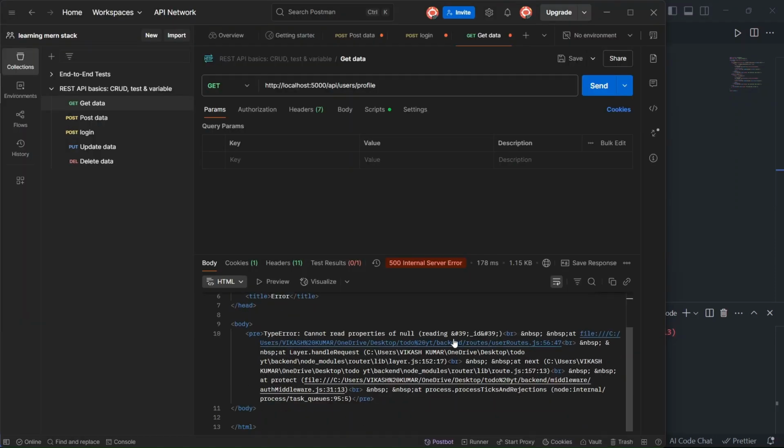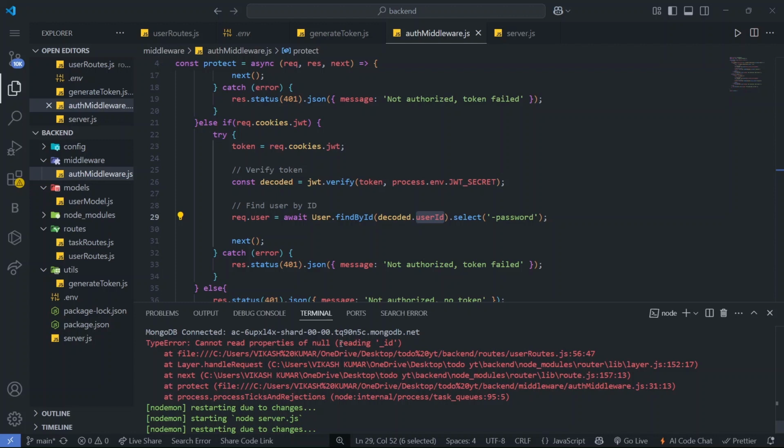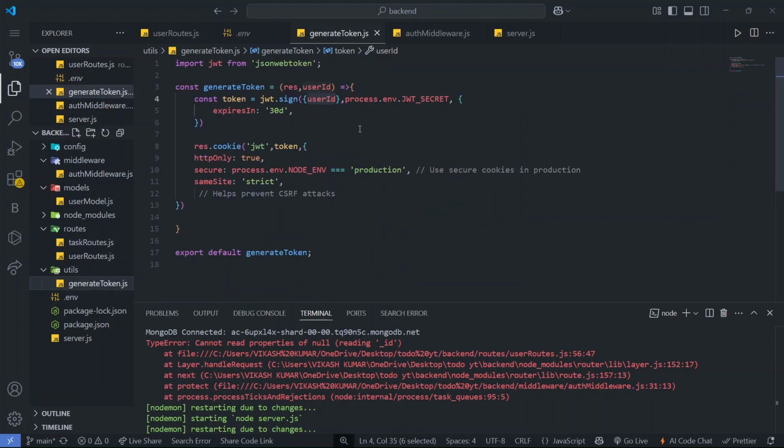You can see the error, cannot read properties of null and all this. So the error is here, you can see clearly in this, reading underscore id. Here we are passing decoded.id, but when we created our token, right, when we were creating our token, we passed userId, not id. When signing, we passed userId.